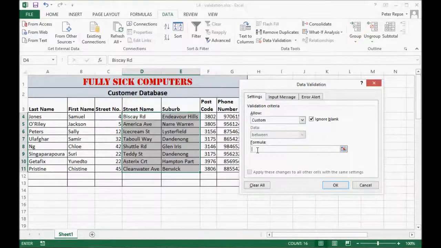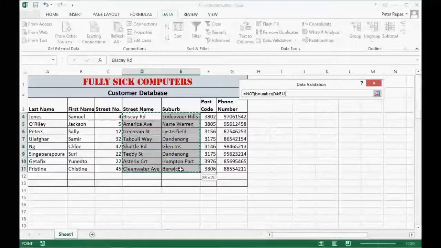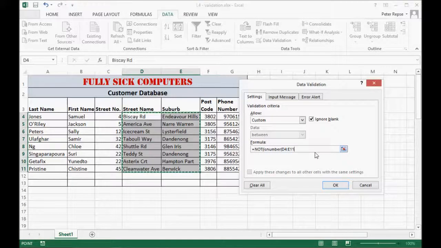So the formula is equals not, open bracket, and then write is number. So not is number, then open bracket again and select the range. D4 to E11, close that bracket and close the last bracket there. So equals not is number.